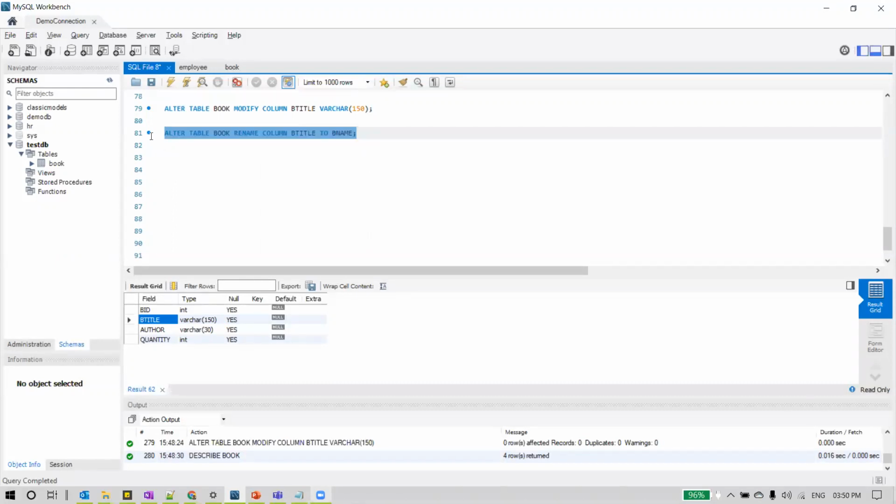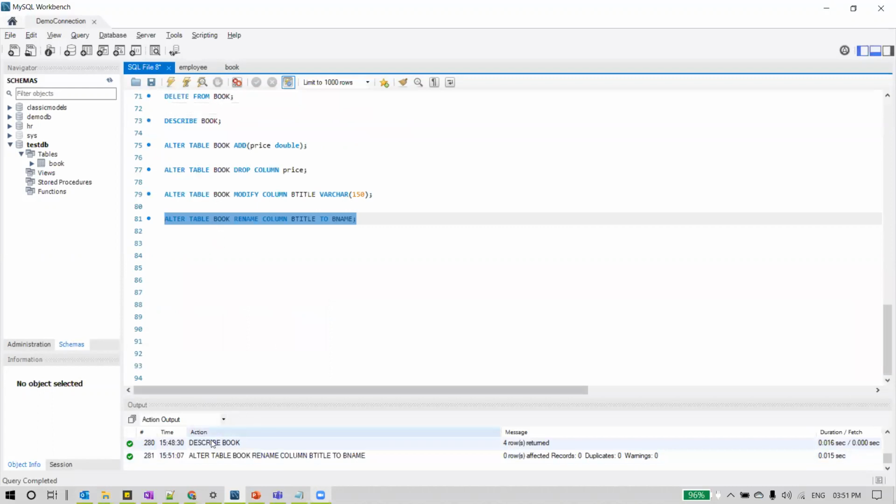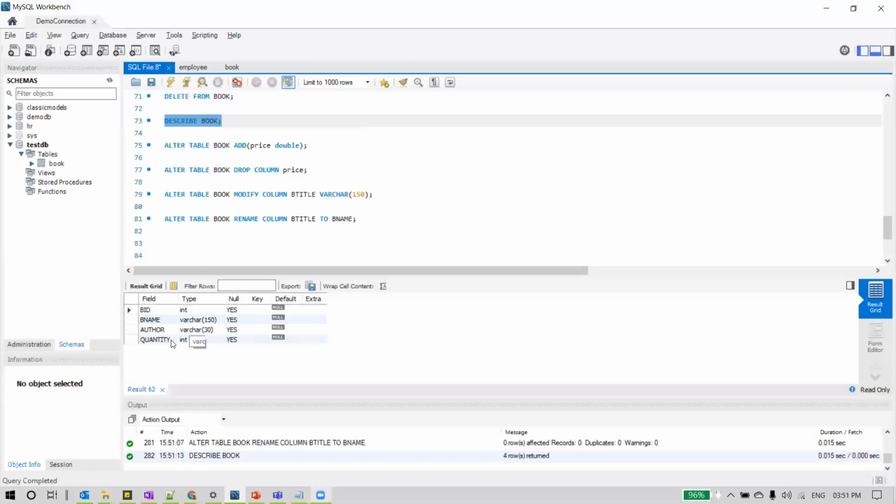So let us execute this now. Just remember, the existing table has the second column name as b title. Now we are going to modify it as b name. Let us execute this, and the command executed successfully. Let us describe the book, and we can clearly see here b title has become b name now. Book title has become book name as a column name here.